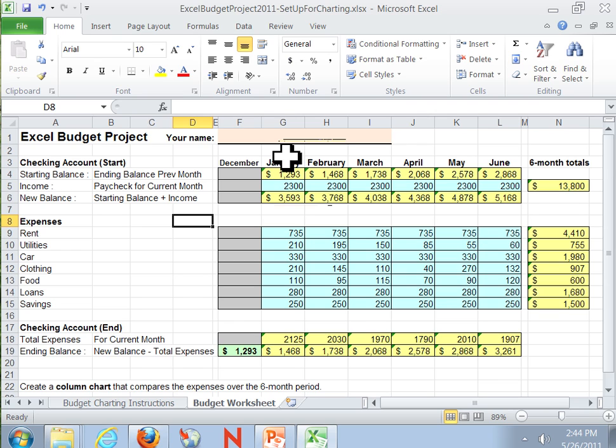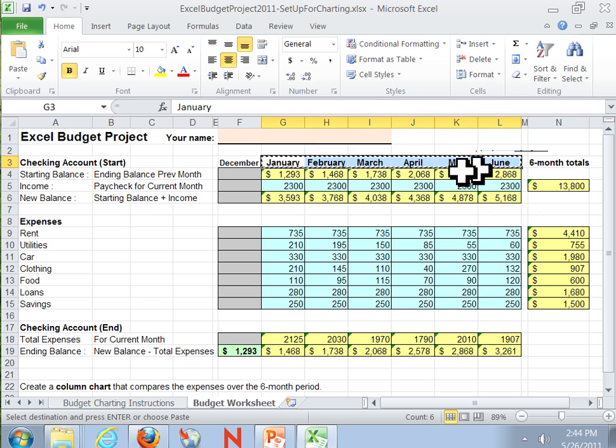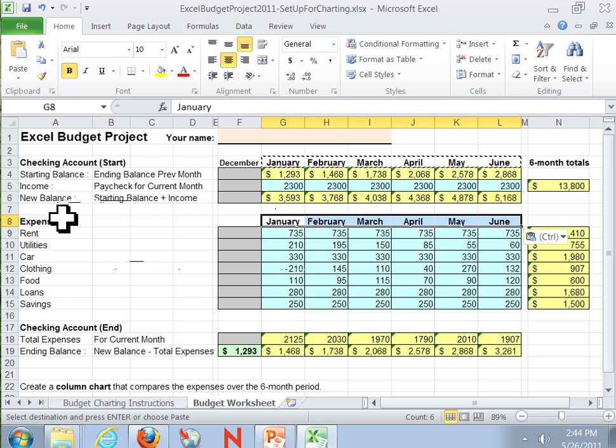Now, to make this a little easier to chart, I'm going to grab these months at the top, the January through June. I'm going to copy those and I'm going to paste them right above our data. We're going to grab our expenses and the categories over here on the left, and then all of the data with the month that they were experienced.